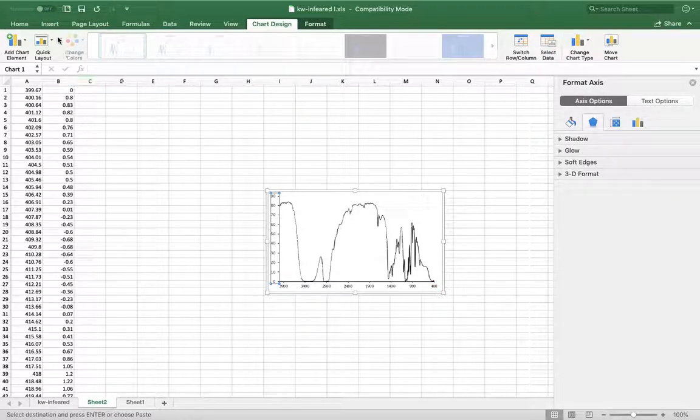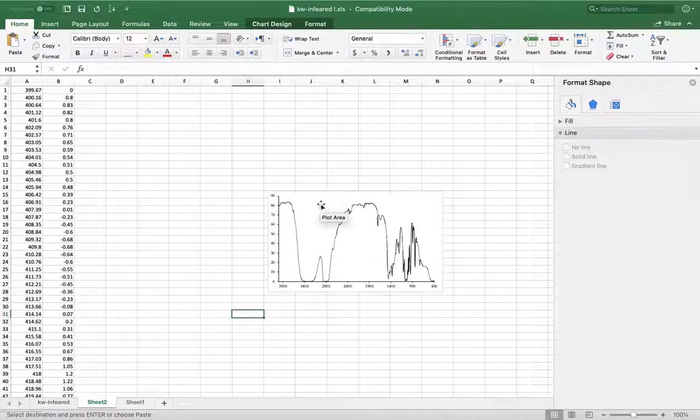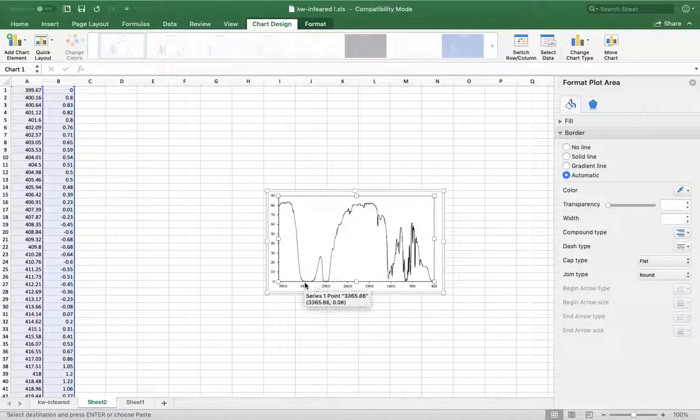Double click on the y-axis, do the same thing. Change it to Garamond, and also change the color to black. There you go, it looks gorgeous, honestly. And you can see the peak over here, that's definitely an alcohol. Beyond the point, beyond the point.